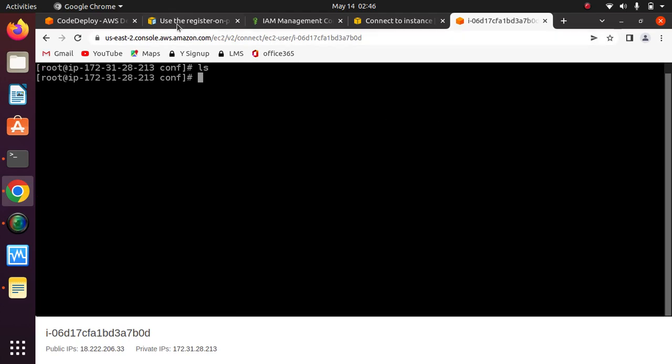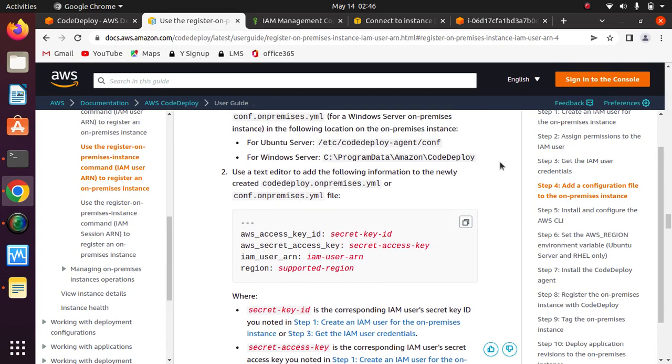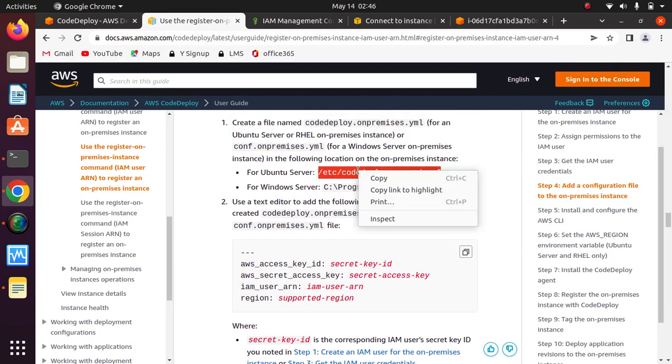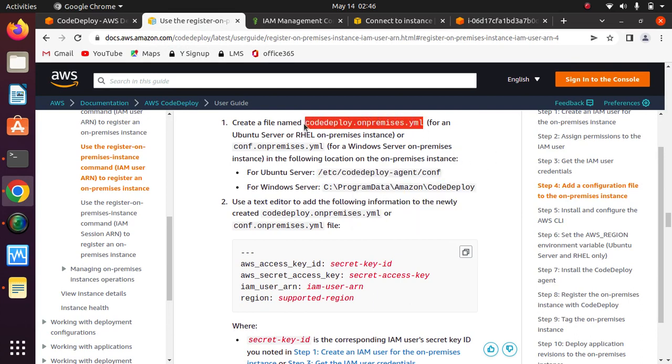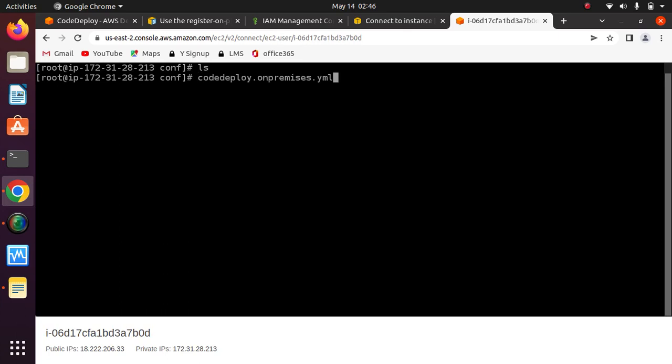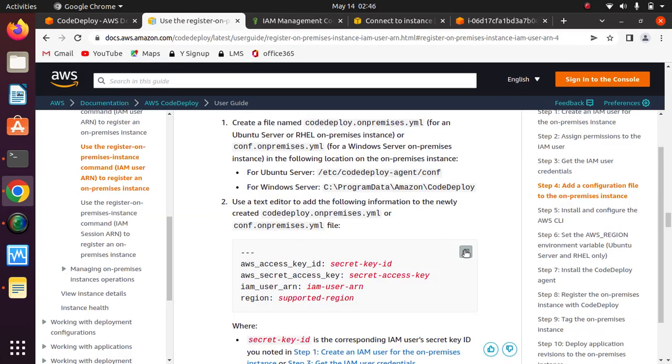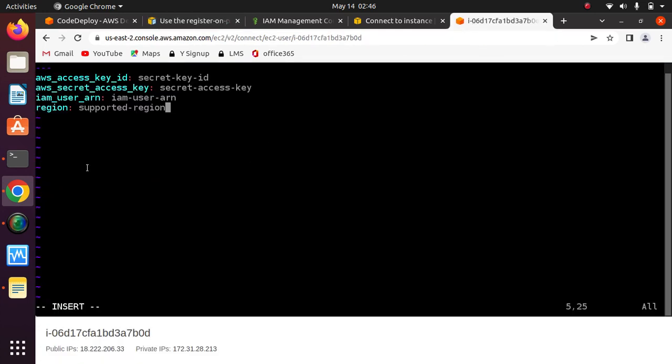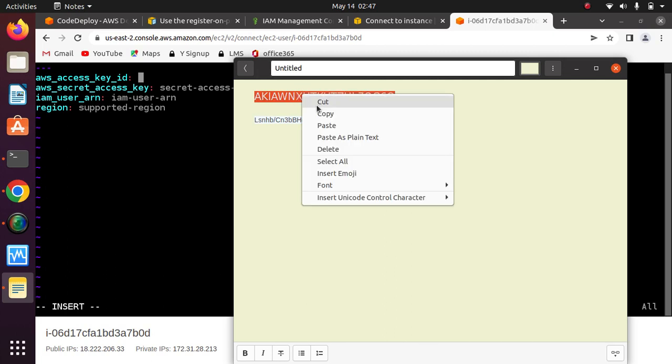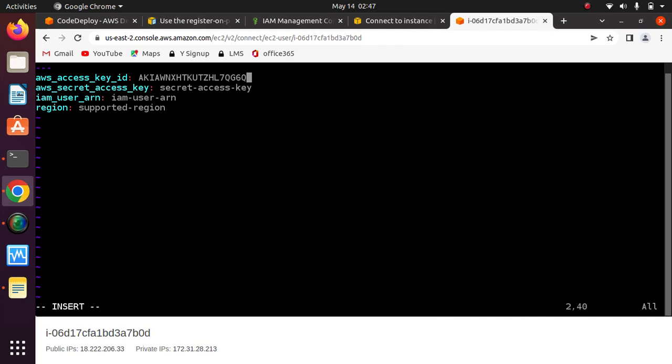So again I will do the same, that I will create this YAML file. So copy this, paste here, creating the file using vim, right? Then insert mode, and here I copied that, pasted here. Then the secret access key, so I copy this secret key, access key, and now the secret key I have to put here.